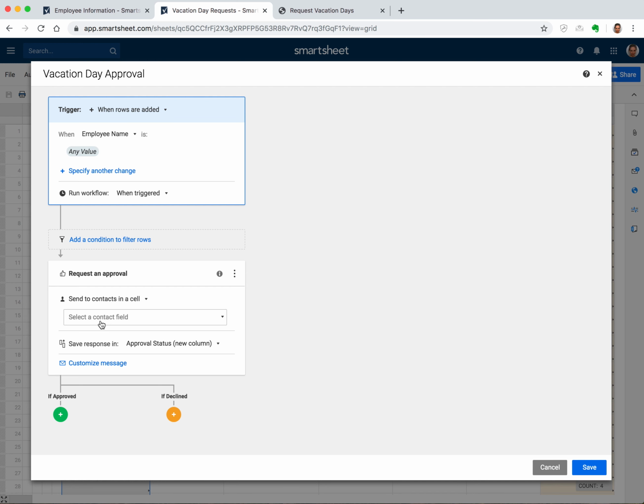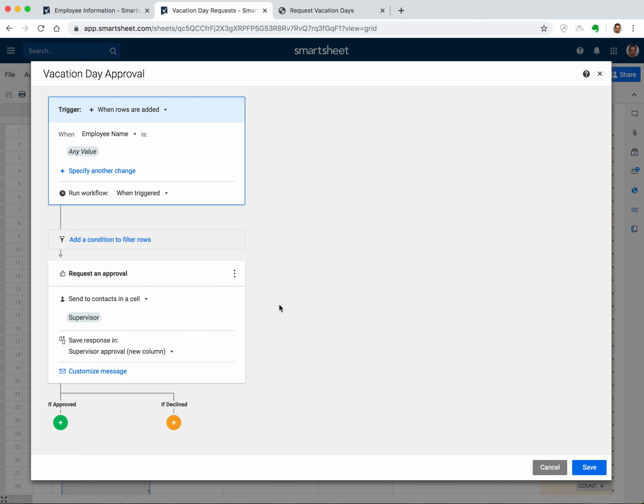So now we need to select a contact field. And we only have two in our sheet. We have supervisor and employee email. We're doing supervisor. Now, when you set this up for the first time, you may see a little note pop up here about permissions. I have already changed my permissions for automation from the default settings, and I'll show you how to do that in just a moment because you likely will need to do that as well.